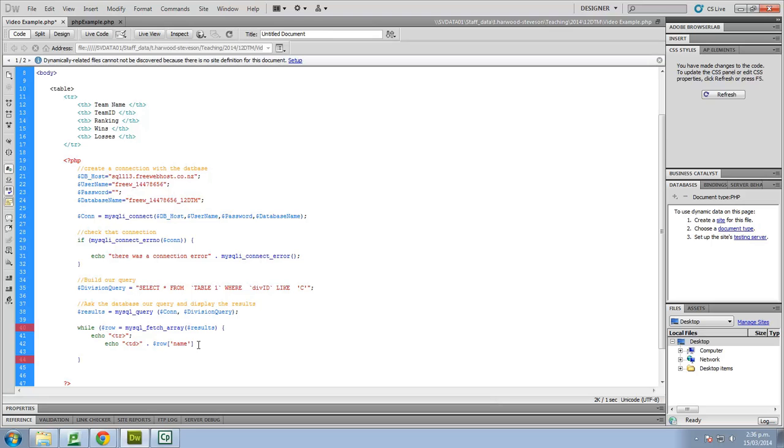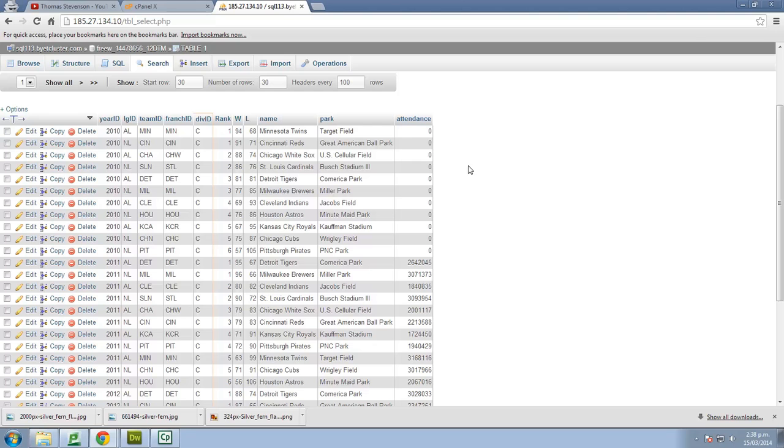Okay, so from that row or that record, I want that information and I'm putting it in here, and then I want to finish off that table data. So that's how we extract from that variable row which holds the record. I can extract an individual piece of information from that record. So here we have a record, and I've extracted that individual piece, the name, the Minnesota Twins, from that record.